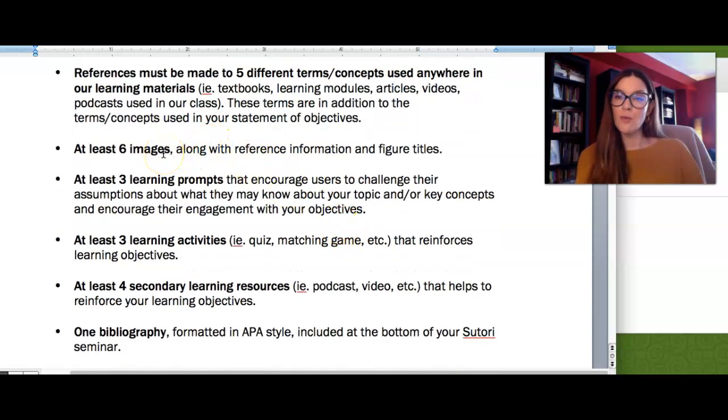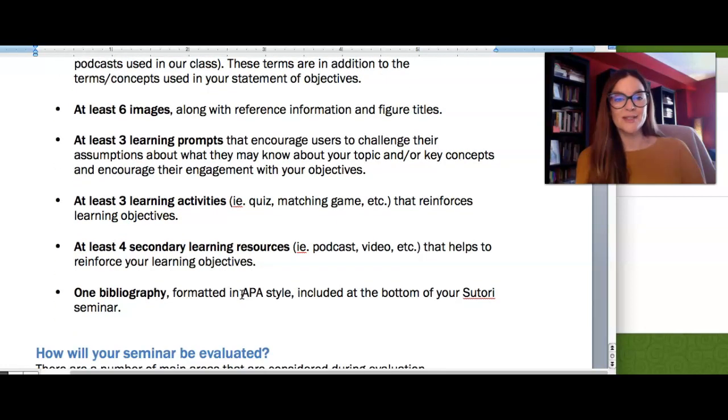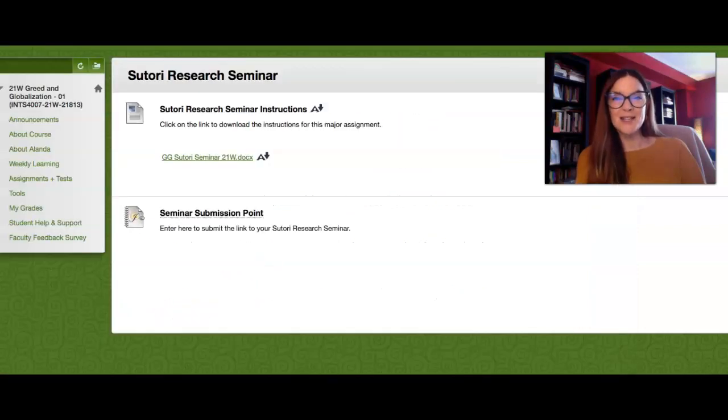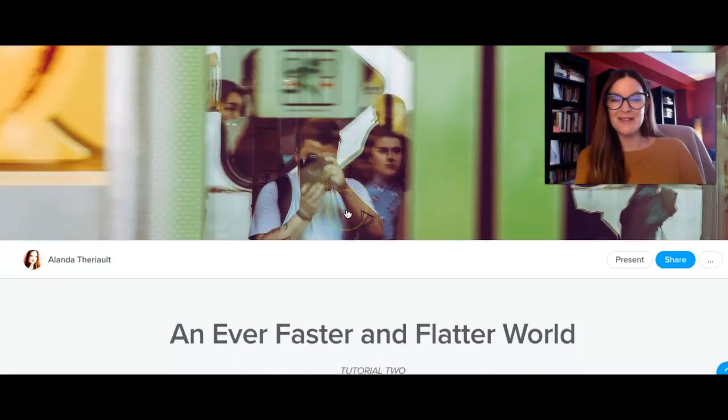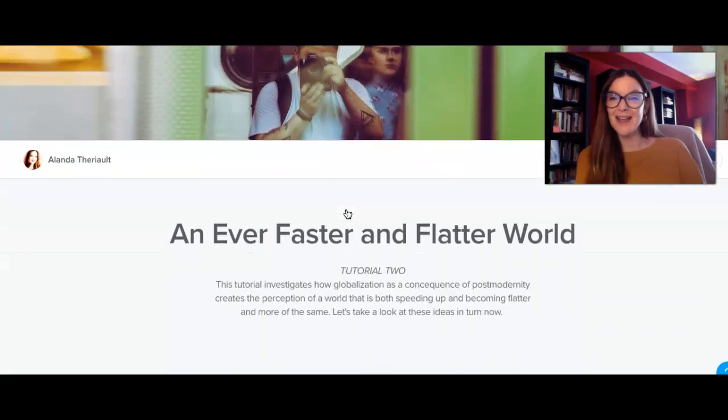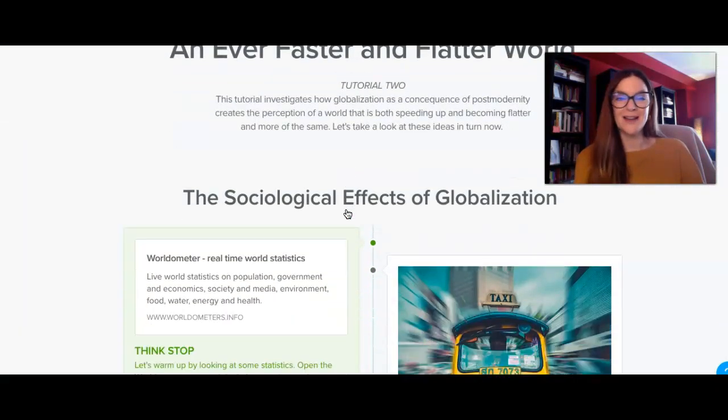You need to have 6 or more images. That's a nice easy one, including their reference information and titles in your Sutori. 3 different learning prompts, 3 learning activities, 4 secondary learning resources, and 1 bibliography. So again, essentially what you are doing is recreating something like you are used to in our class.